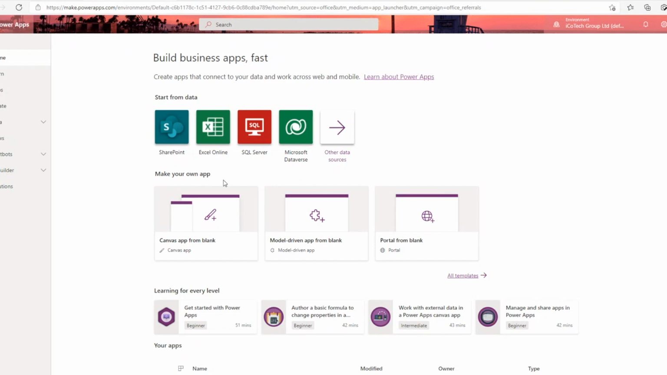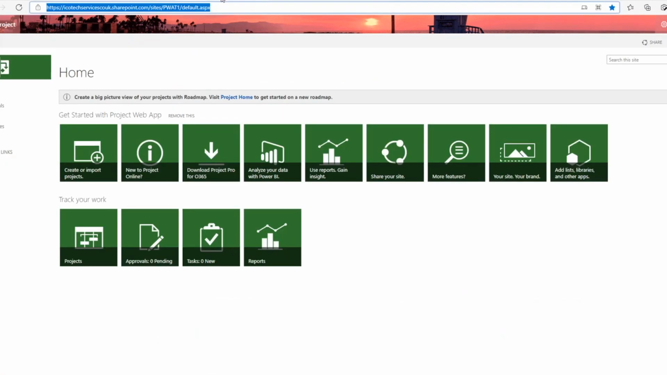So let's get started. I'm here on the front page. This is Project for the web. This is a particular instance, just a test instance that I use, but this is where I'm going to get my data from. I've got a number of test projects in here, and what I want to do is get the data relating to these test projects and make that available through Dataverse.